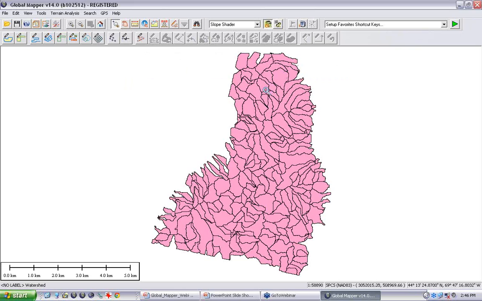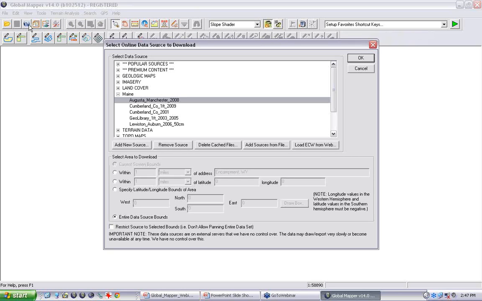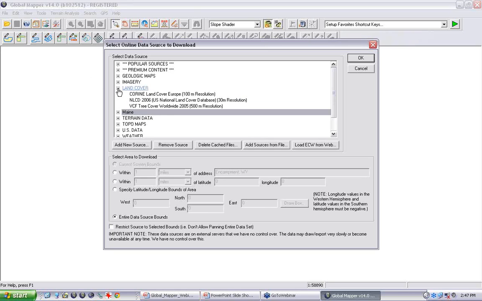Okay, what's next? Let's very quickly look at the land cover option. I'm going to, again, unload my data here. I know we're looking at my clock and we're quickly running out of time once again. One of the available data sets that's pre-configured as an online data source is land cover data. This was added, I believe, sometime during the generation of Global Mapper 13.